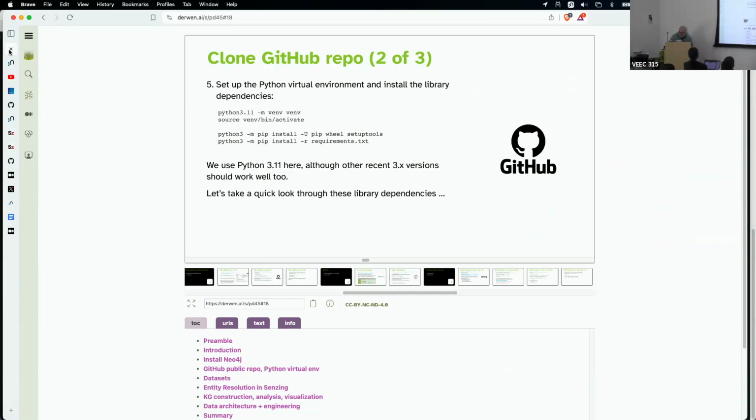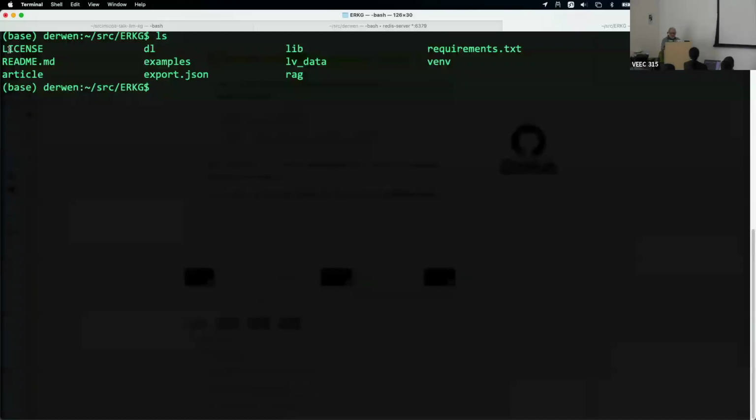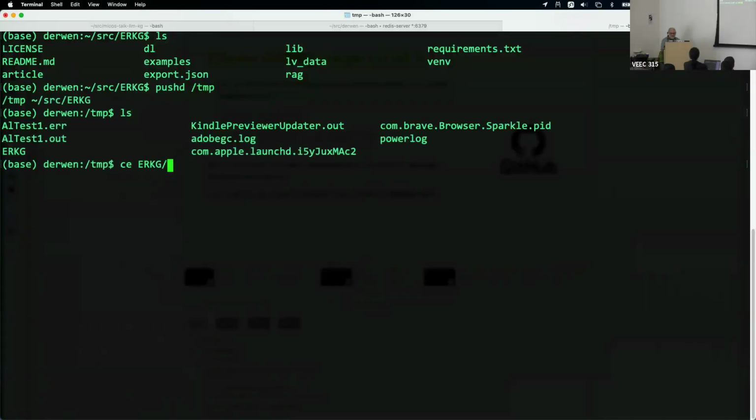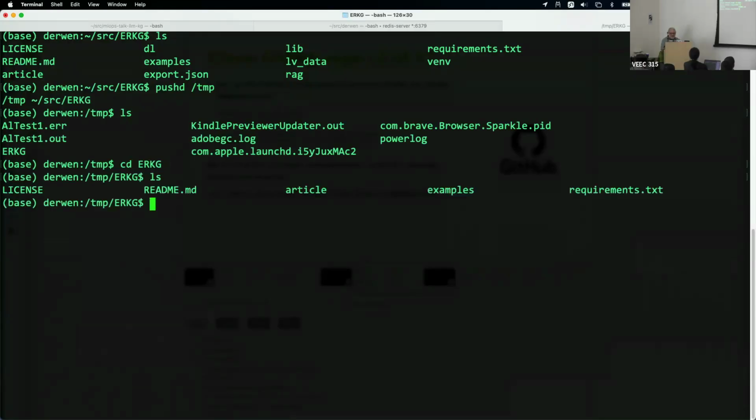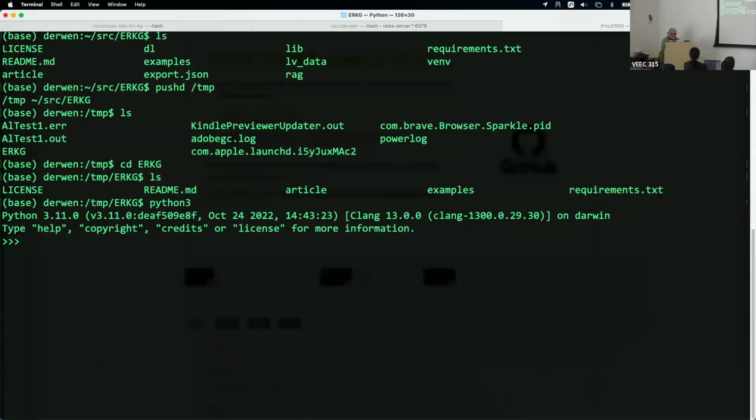So just showing that real quick. I'm going to go in a different directory. KG. Okay, so I've got a recently cloned repo here. And the first thing I'm going to do is say python3, actually just to show you that it's 3.11. We'll say python3 -m venv, and I'm going to give it a directory, venv. So I'll create my virtual environment.